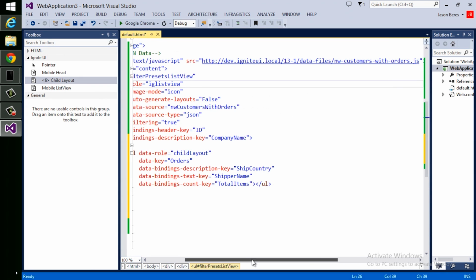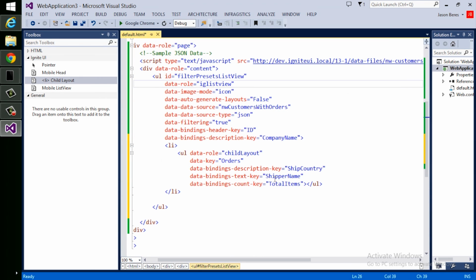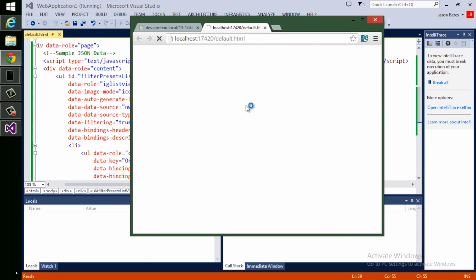And then it's going to look for the specific fields that I want. In this case, I want ship country, ship name, and total items. Now you'll notice here I'm using the description, a ship country, the text will be shipper name, and then the count will be total items. I have a little different view of this here, so let's go ahead and click save, and I'm gonna run this again in Google Chrome.